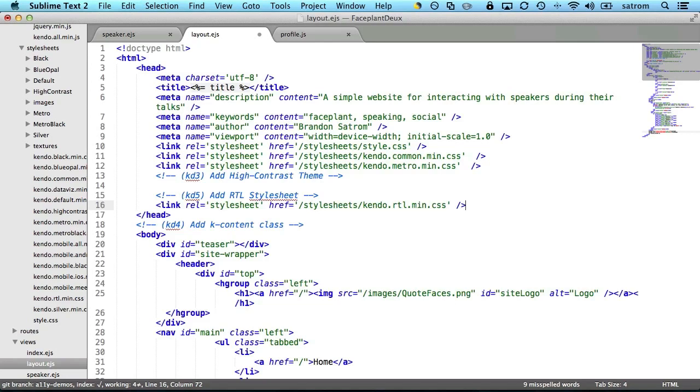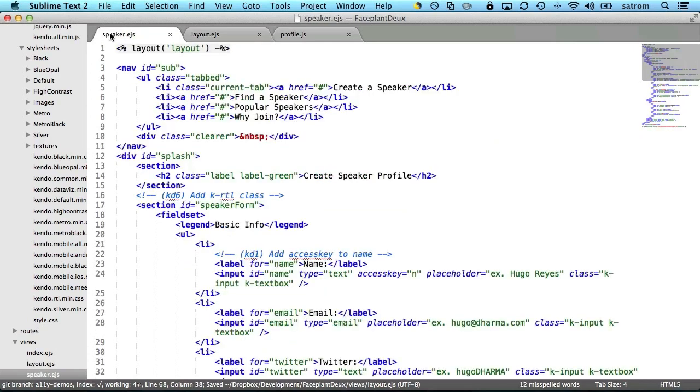Once I have that, that's not going to activate anything, because what I need to do after that is actually add the KRTL class somewhere on my page. That's how I turn it on to let it know that a certain widget or a certain set of features or a section needs to be specified as supporting RTL. So I can do that actually. I'm going to add that to the section container for my page.